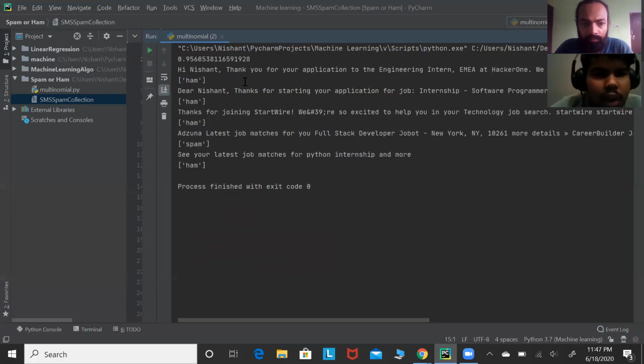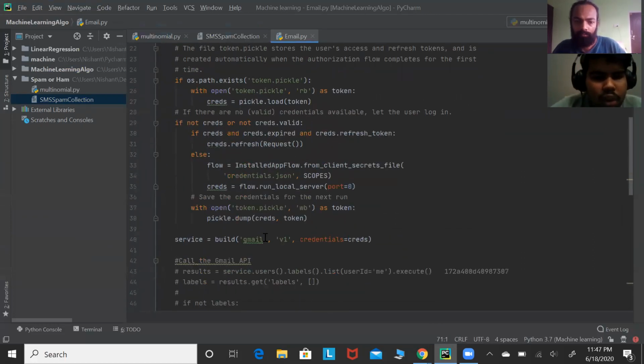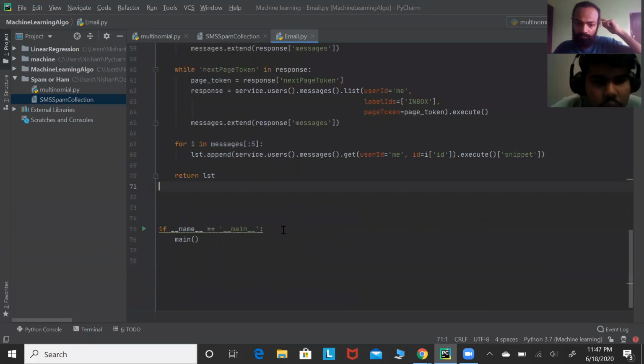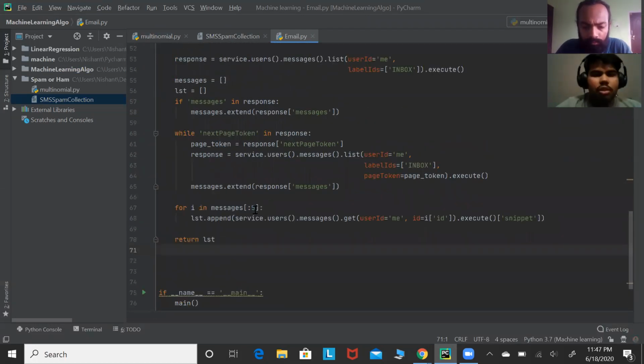If you guys are wondering why I'm getting only 5 emails, the reason is I kept only 5 emails over here. If I change this to 10 or 15, then I get the first 15 emails. And if I just remove this number, then I get more than 2,000 emails that are in my inbox. So now I'd like to start coding this up.